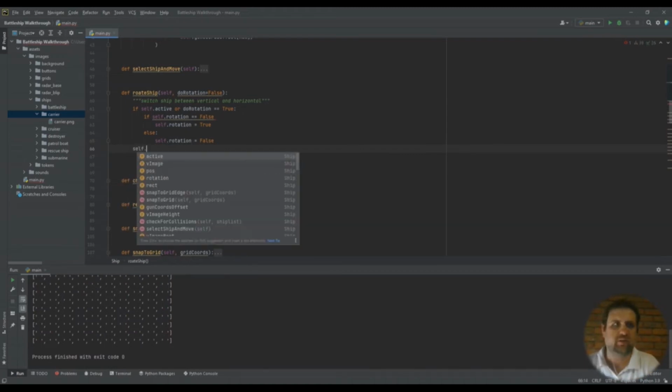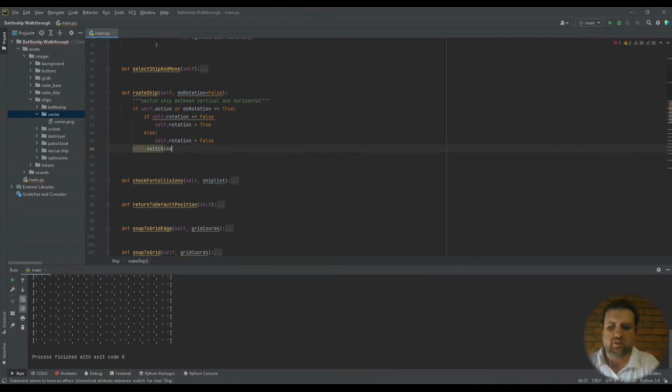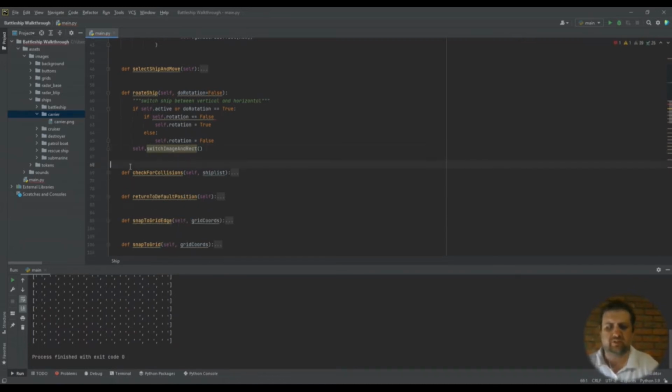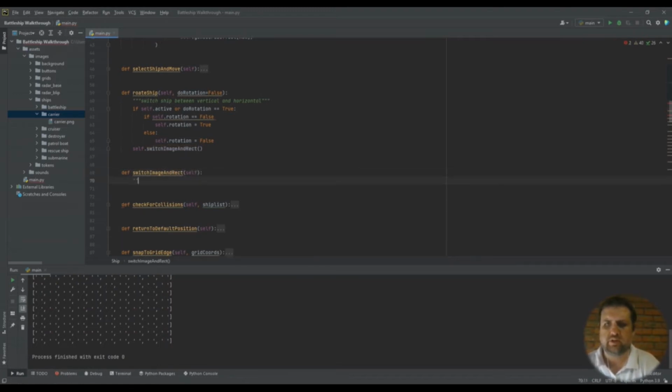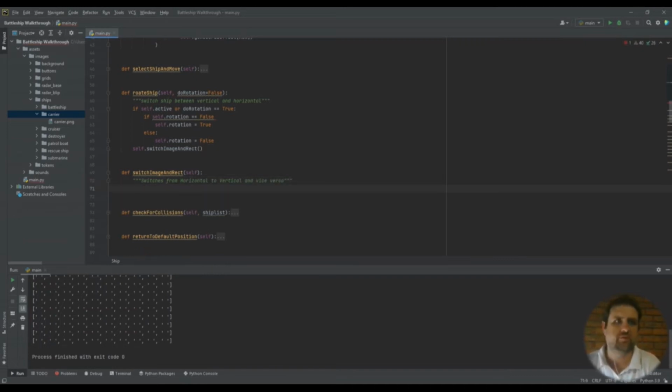And in this method, we're going to call another method called switch_image_and_rect. It's a new method we're quickly going to create. It's a simple method, and it just switches between the horizontal image or the vertical image. So def switch_image_and_rect, and it switches from horizontal to vertical, vice versa. Right, and this one is straightforward.